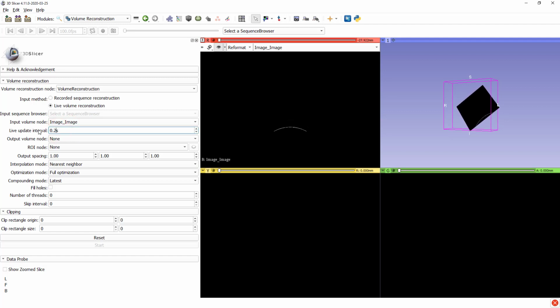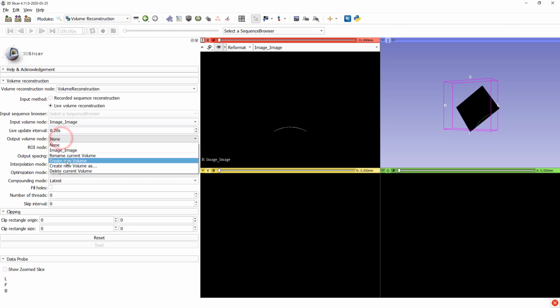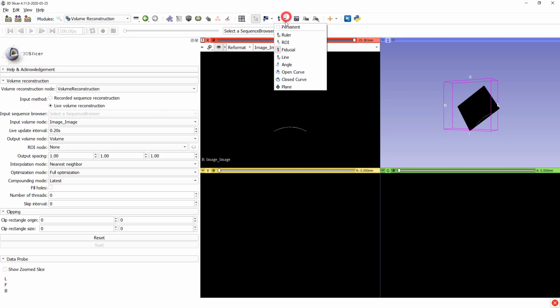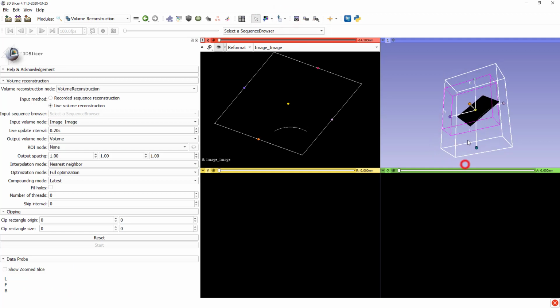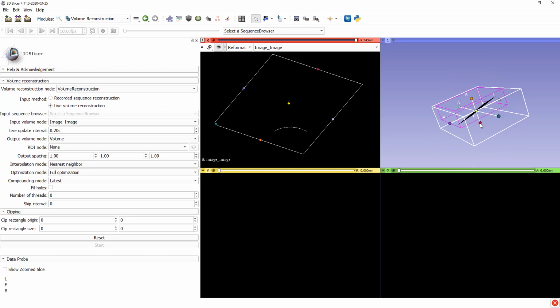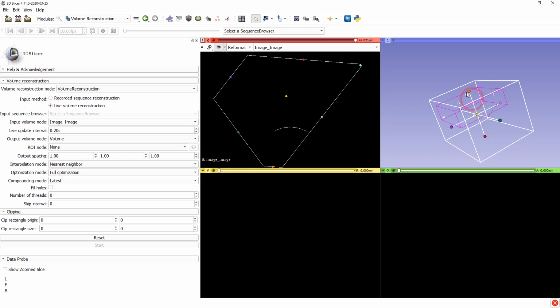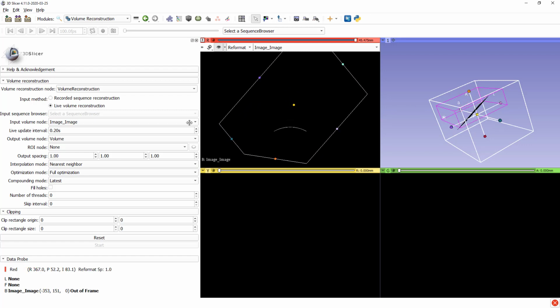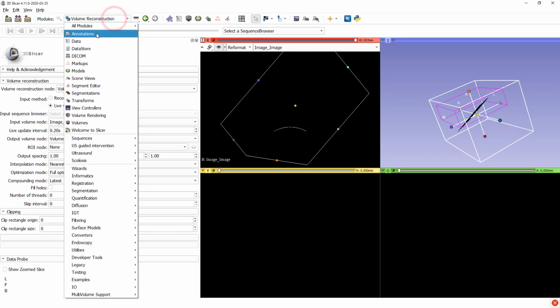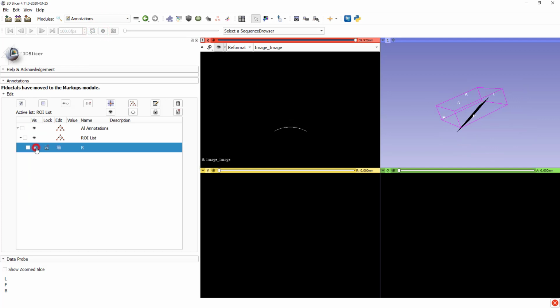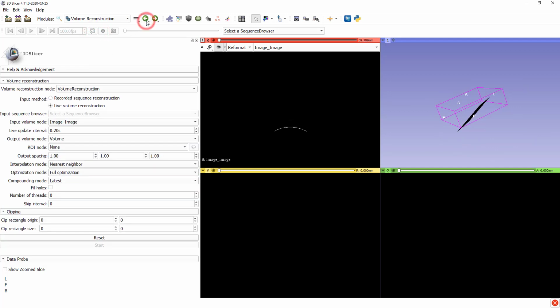And we will try a relatively fast 0.2 second interval for updates. For live volume reconstruction, we need a region of interest where the volume will be created. We can just click on our ultrasound image, place an ROI, and extend it to the expected workspace. After this, we can hide the ROI to remove clutter from the 3D viewer.